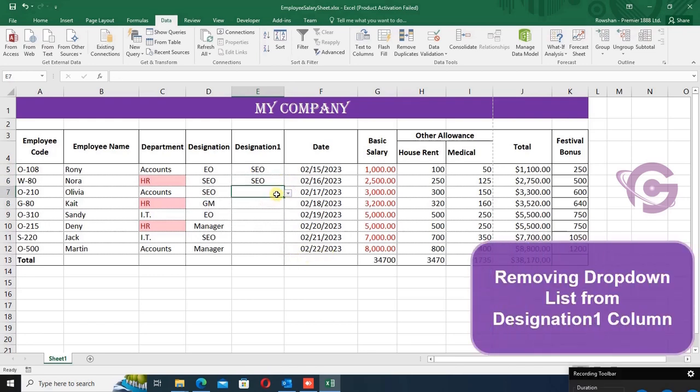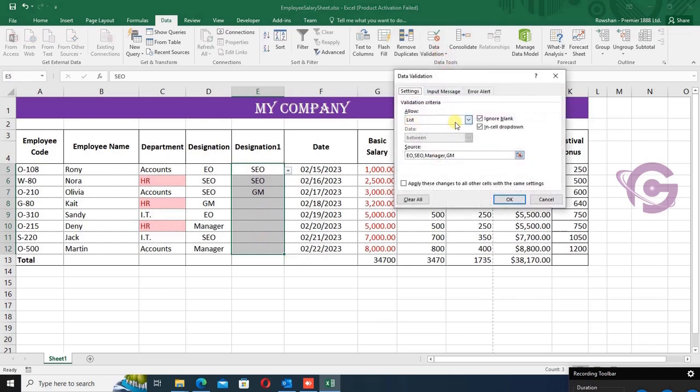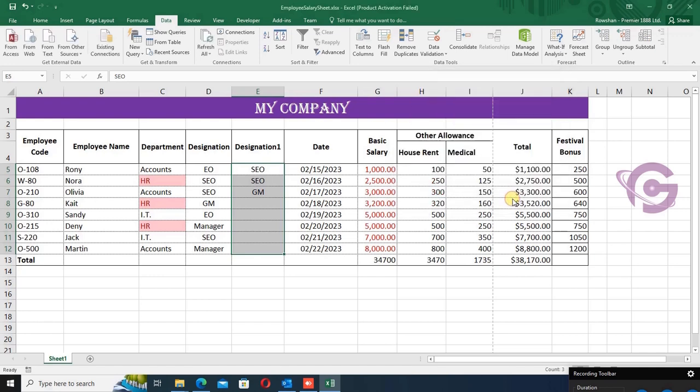Okay, it's done. Now let's see how to remove the drop down list from the designation 1 column. So select the column and go to the data validation, and then in the allow section select any value. Select any value in the validation criteria allow section and then click OK. Okay, now you can see there is no drop down list in this designation 1 column, and the data you have selected remains the same.